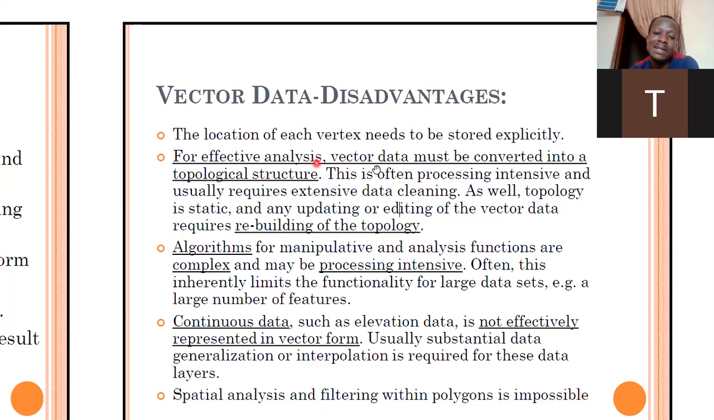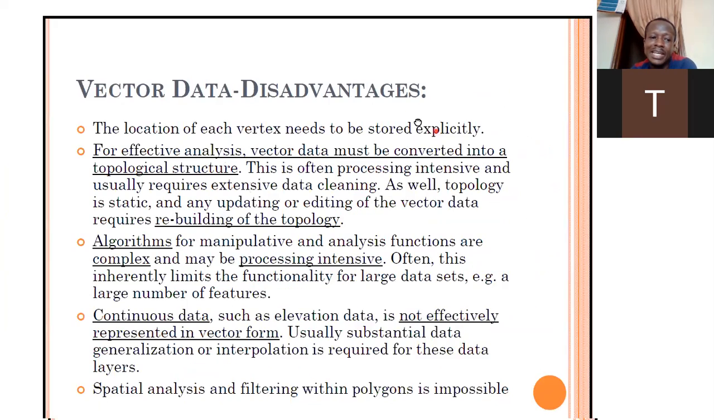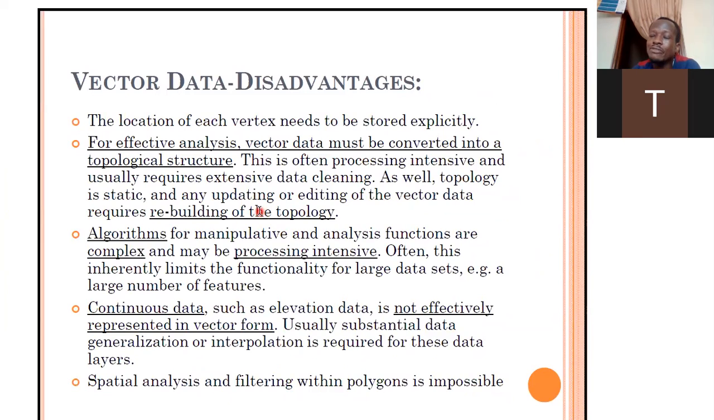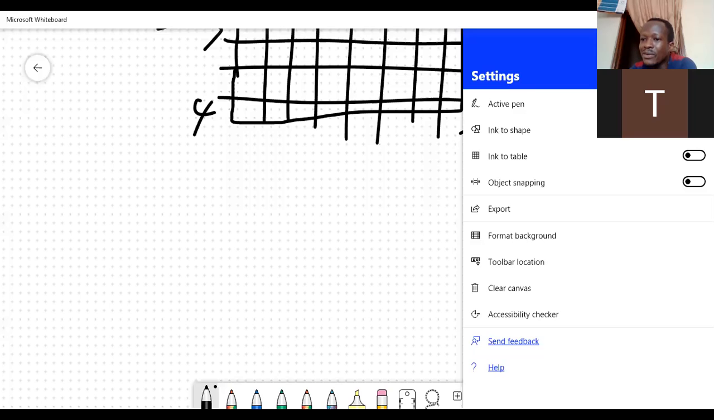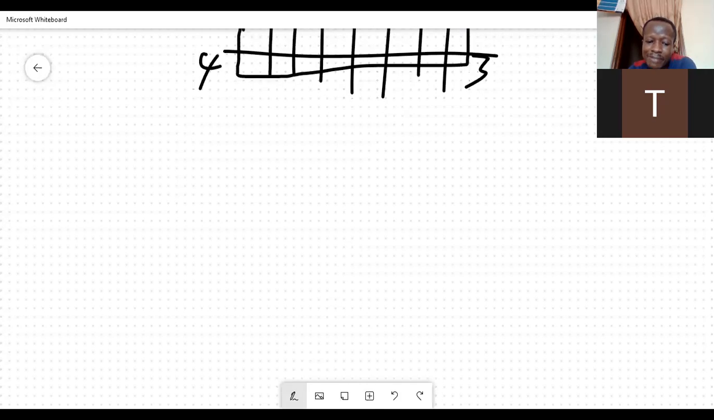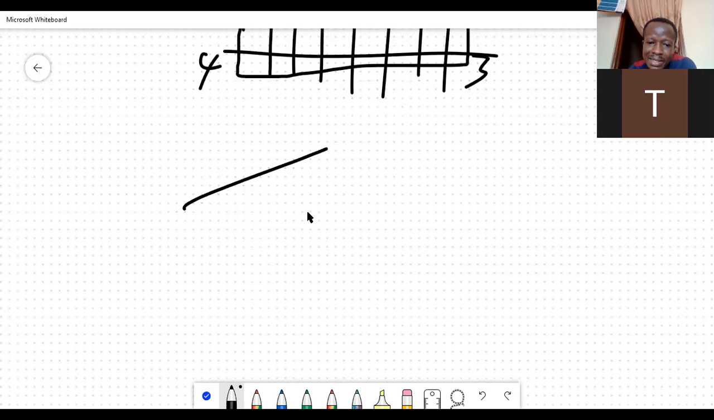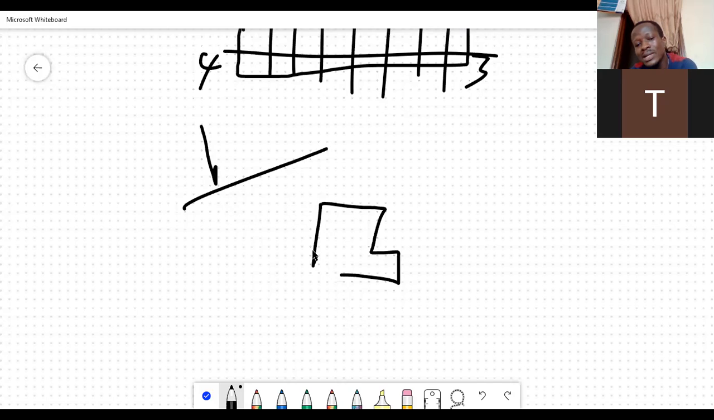Okay, for effective analysis, vector must be converted into a topological structure. So the fact that you've captured data in vector doesn't mean it's topologically right. I hope you can justify what I just said. The fact that you have data in the vector data model doesn't mean that it is topologically correct or it is in a topological form. The fact that you have data in vector form doesn't make it what? Topologically correct.